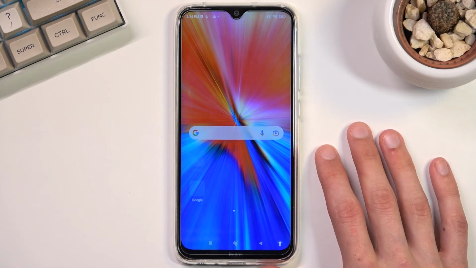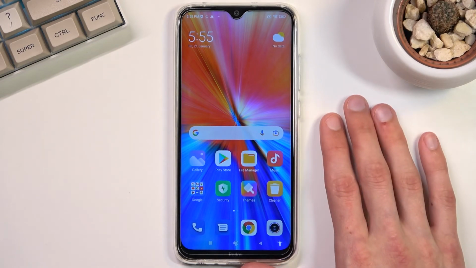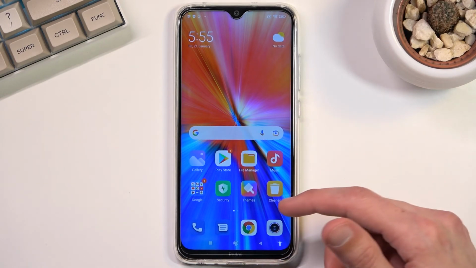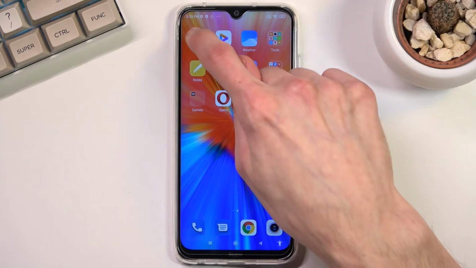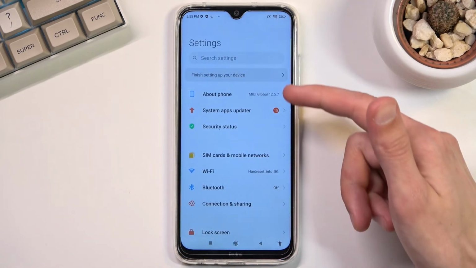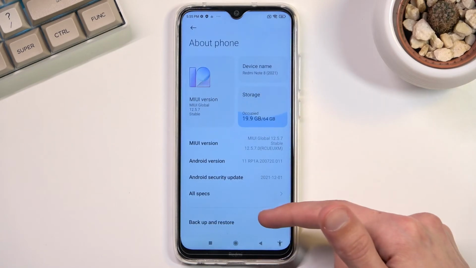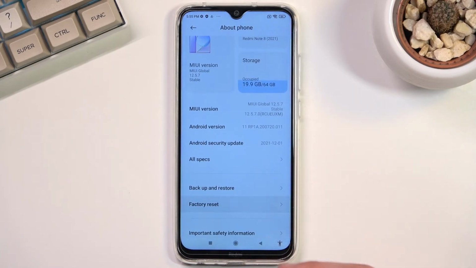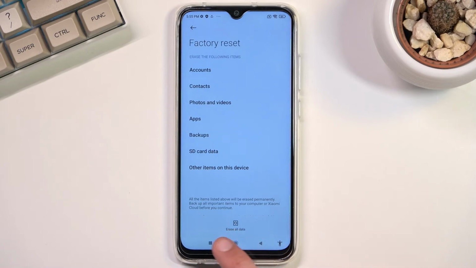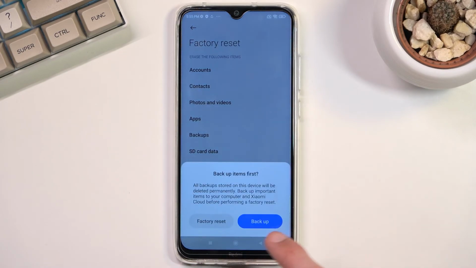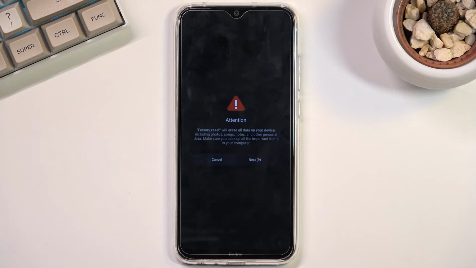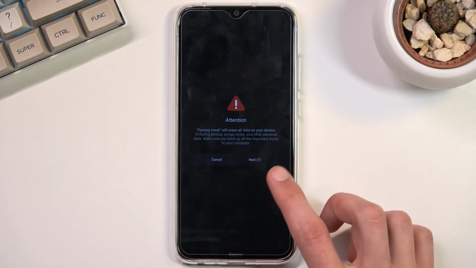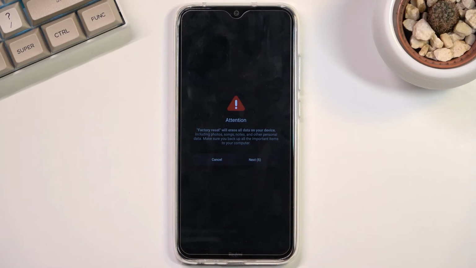Okay, there we go. So once you have access to the home screen, like I mentioned, go into the settings. From here, select About Phone, select Factory Reset, and then at the bottom, select Erase All Data, Factory Reset. And we need to wait 10 seconds here before we can press Next, and then also another 10 seconds before we can press OK. This is strictly done so you don't mistakenly reset your device.